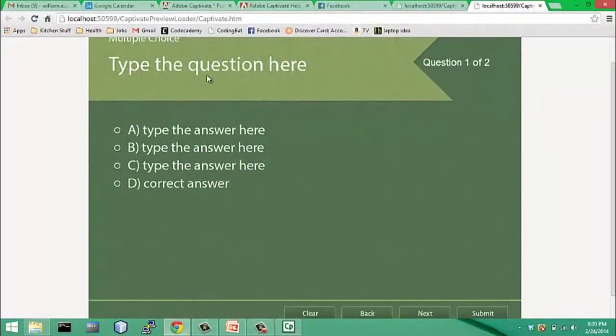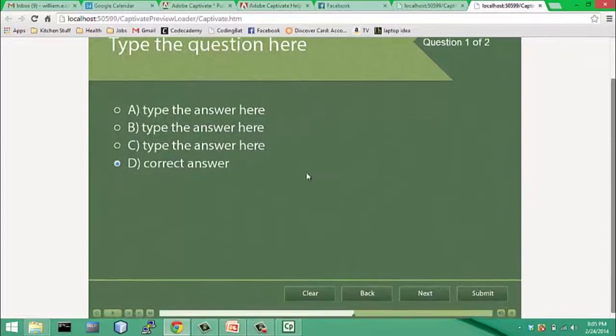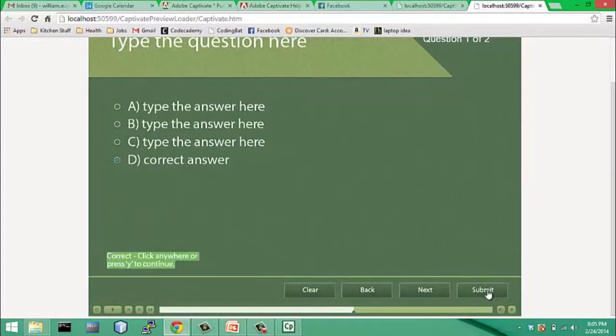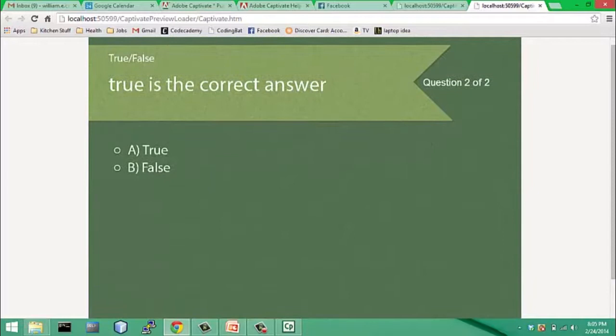All right, now we're at the multiple choice question within our web browser. Since I shuffled up the answers, the correct answer was no longer at A anymore. It's now at D. So let me click that. Let me hit submit. See, correct comes up here. And now I hit next. See how I changed the question to true is the correct answer?